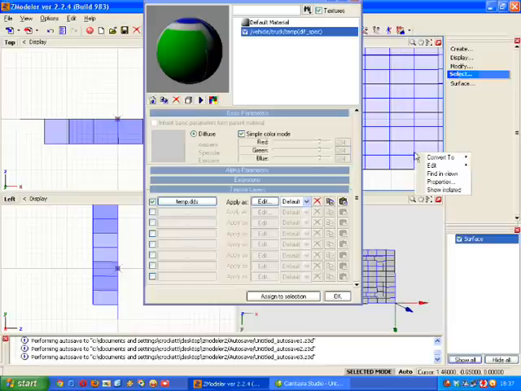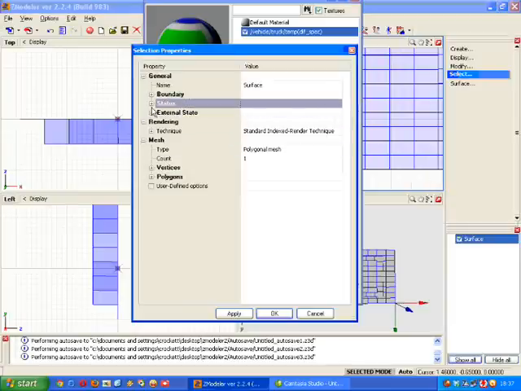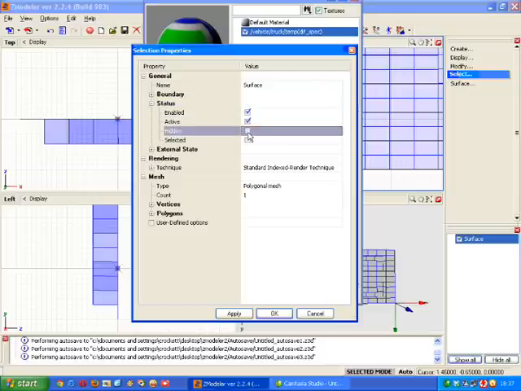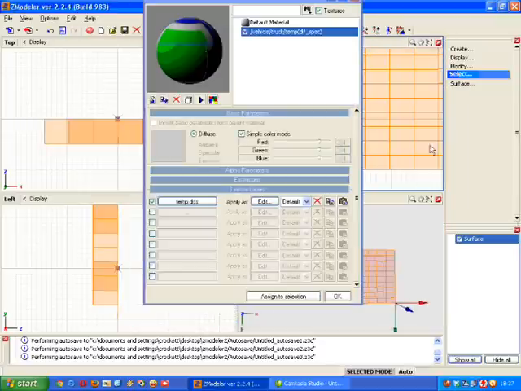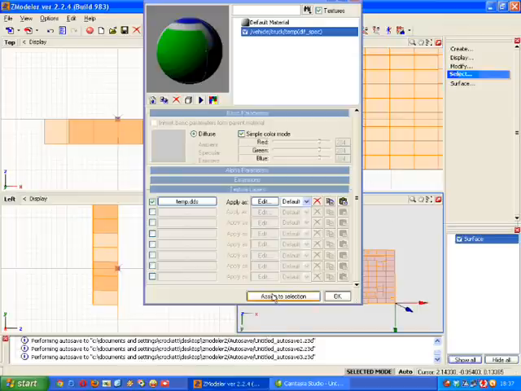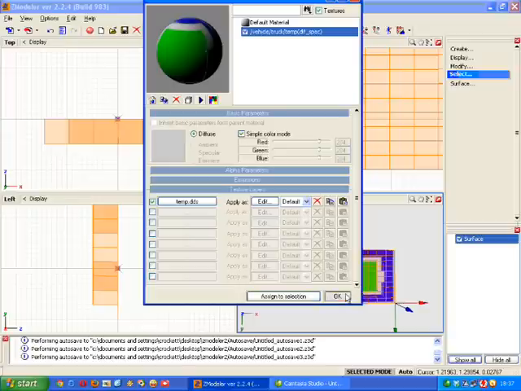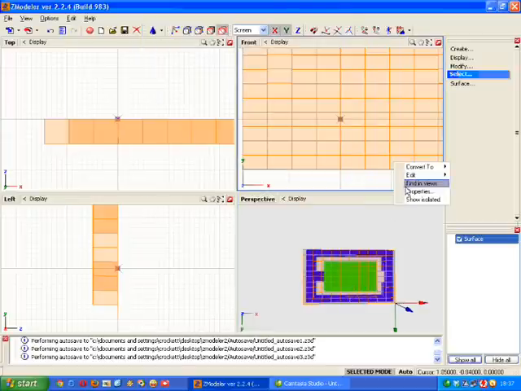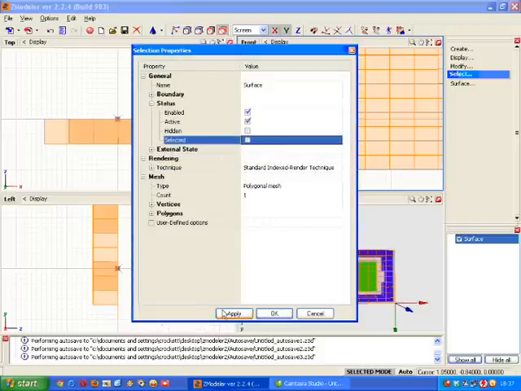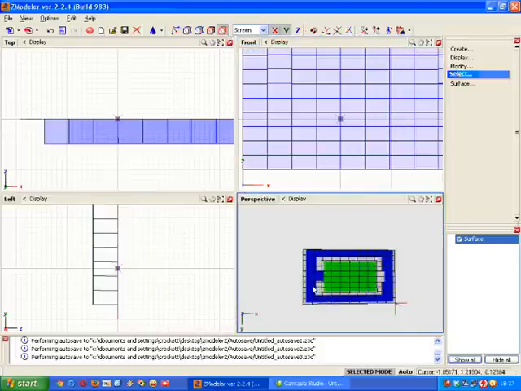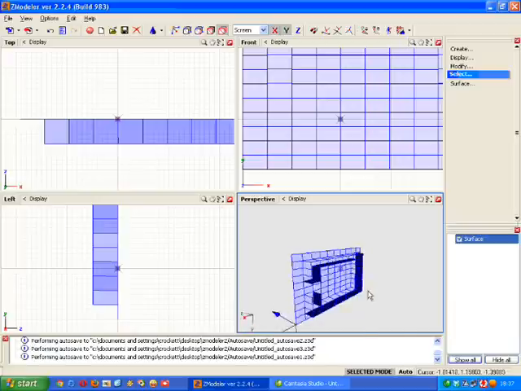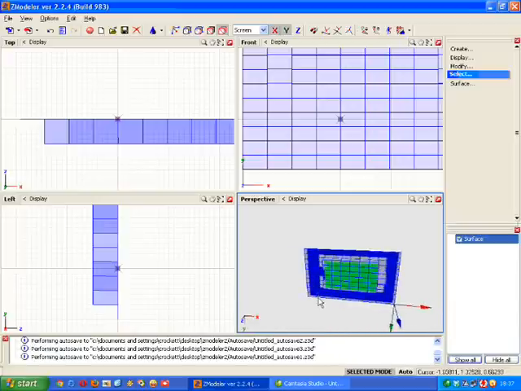The first one, the common one, is to highlight your object, your surface, go in the status menu and click selected and apply that. You can see that's now been selected, and we click assign to selection, and that has added our texture to the surface, as you can see. Now it's a bit of a mess, but anyway, I'll show you the other way as well.